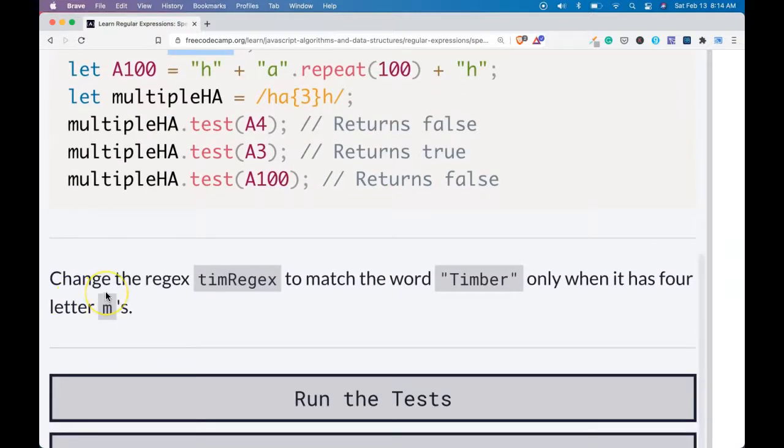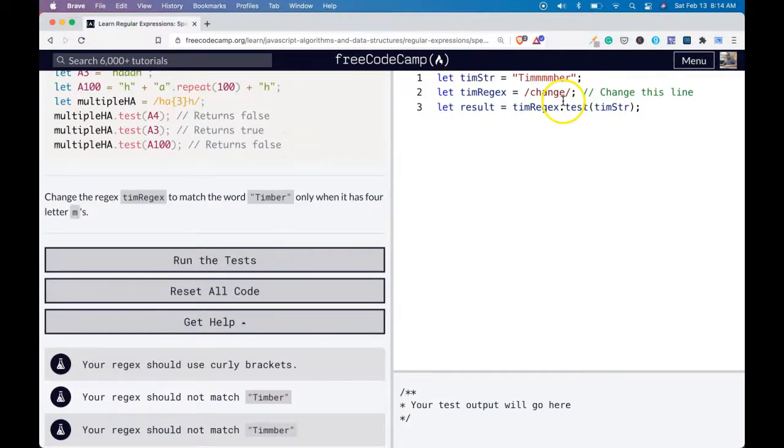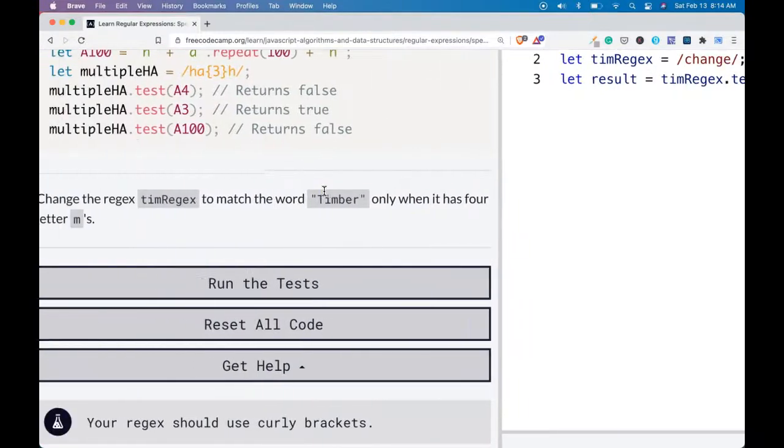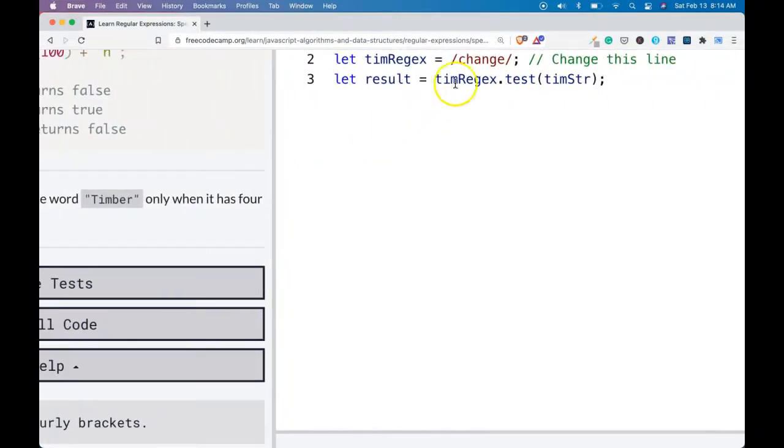Our challenge: change the regex timRegex to match the word timber only when it has 4 letter M's. So we could take what we just learned and apply it over here. So we want the word timber with how many? 4. 4 letter M's. So we come up here.